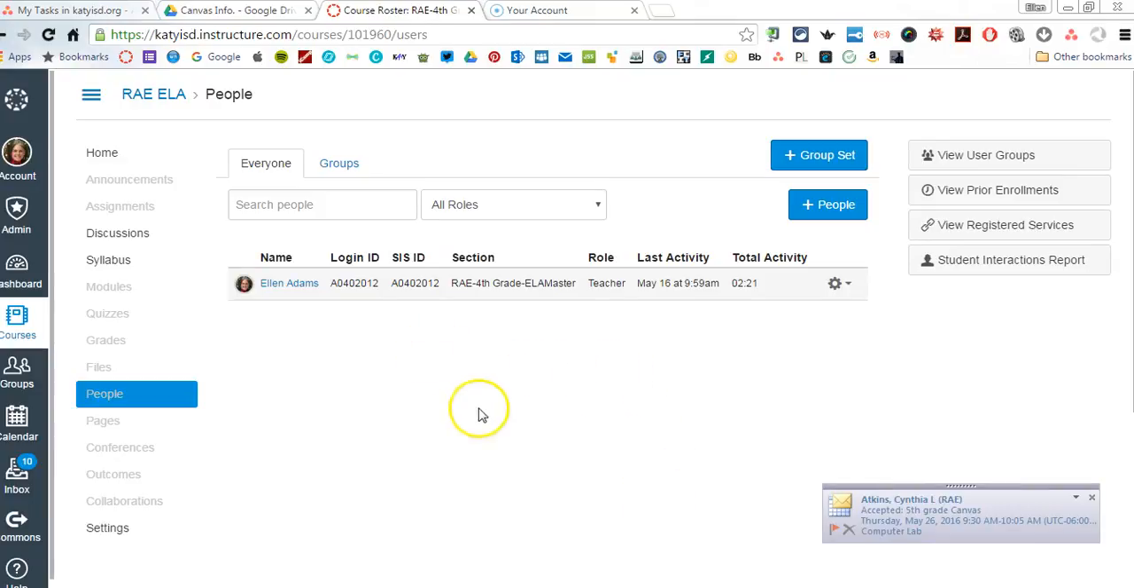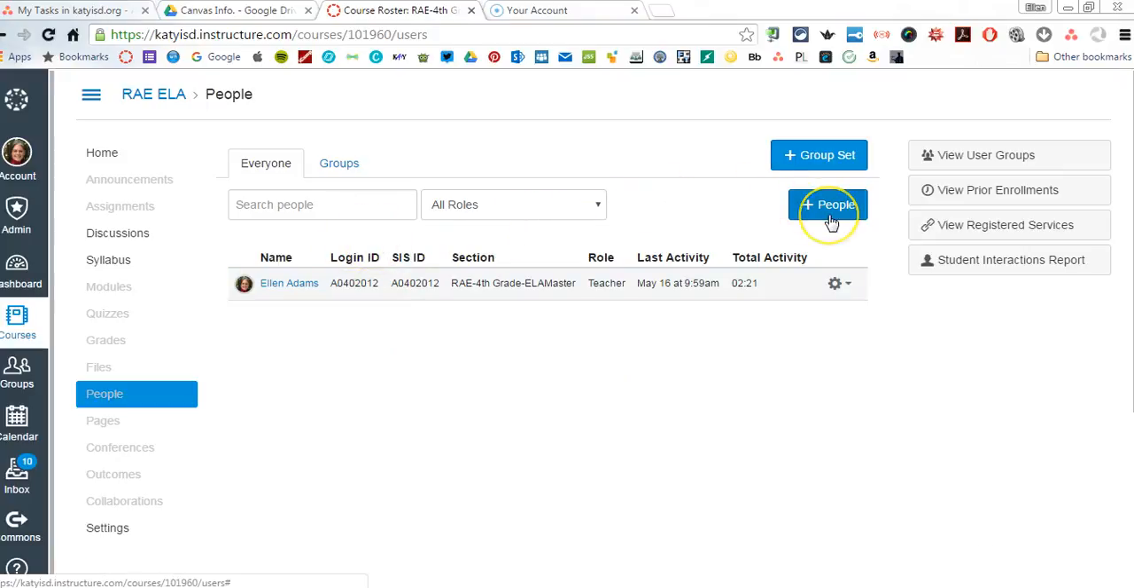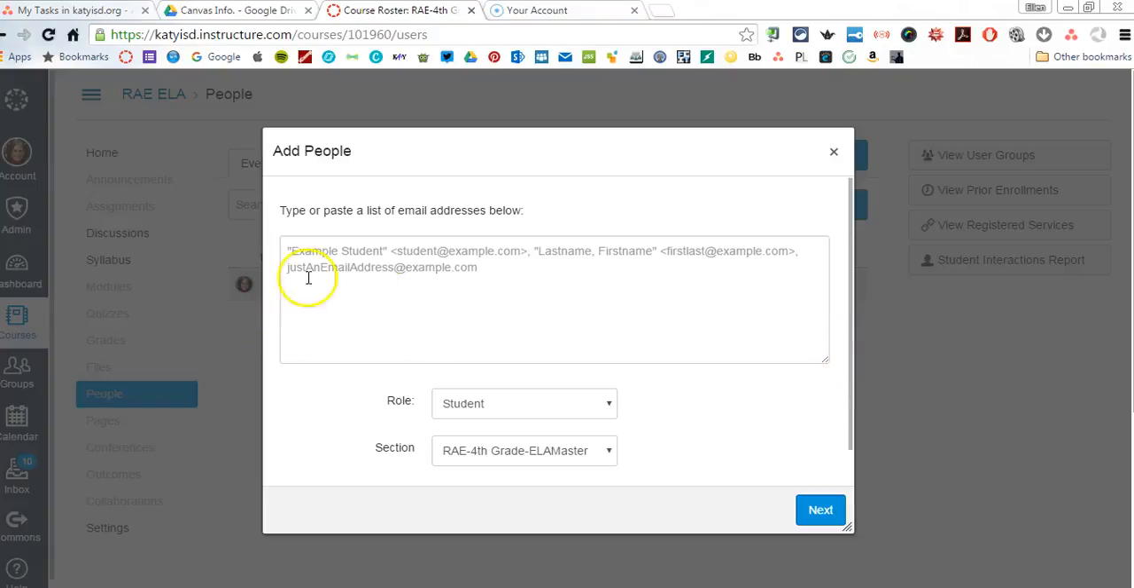And then this is the page where you add people. So you come over here to the right, and you click plus people. And then you're going to go ahead and type in their email address here. So for example, if you were adding me, you would type my email address and put it in.